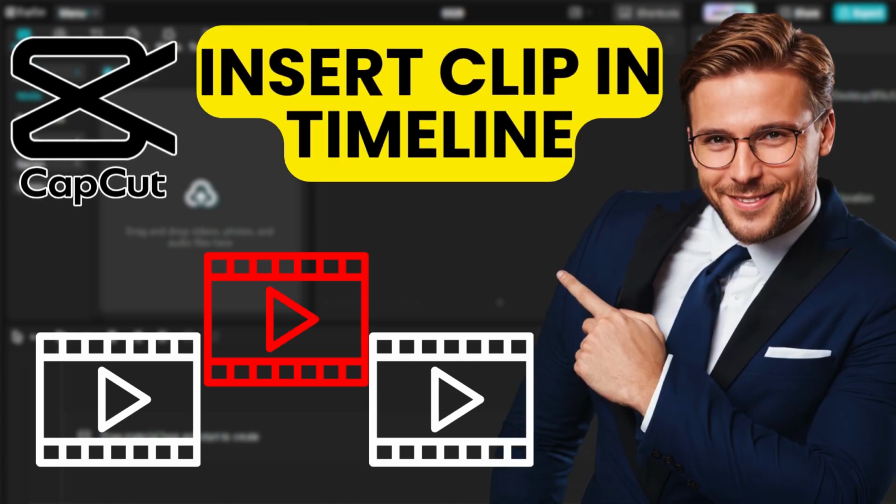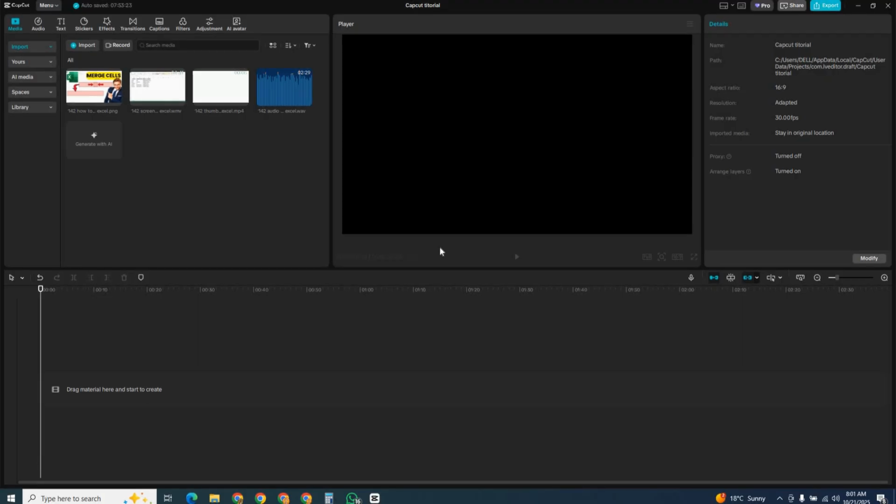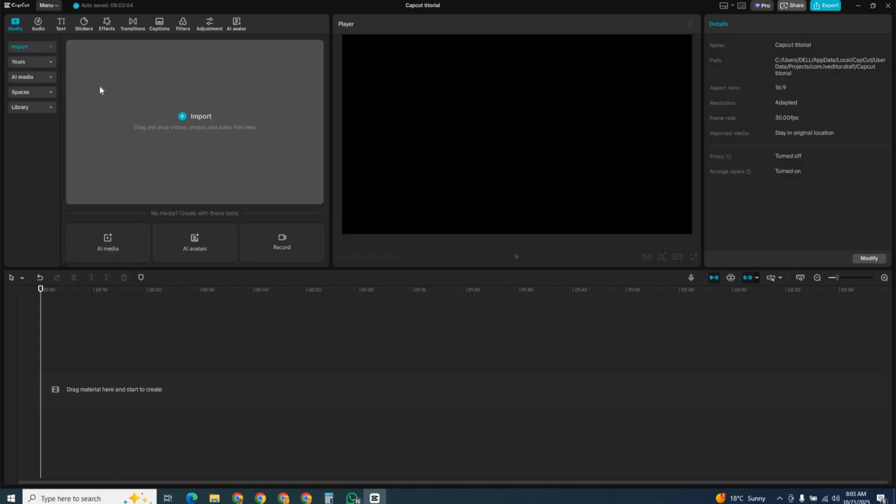Today I'll show you a quick, easy way to add clips in CapCut Desktop so your timeline stays tidy. Whether you're starting a new project or dropping a clip into one you've already built, these steps will keep things simple and safe. If you're starting from scratch, open CapCut and create a new project.